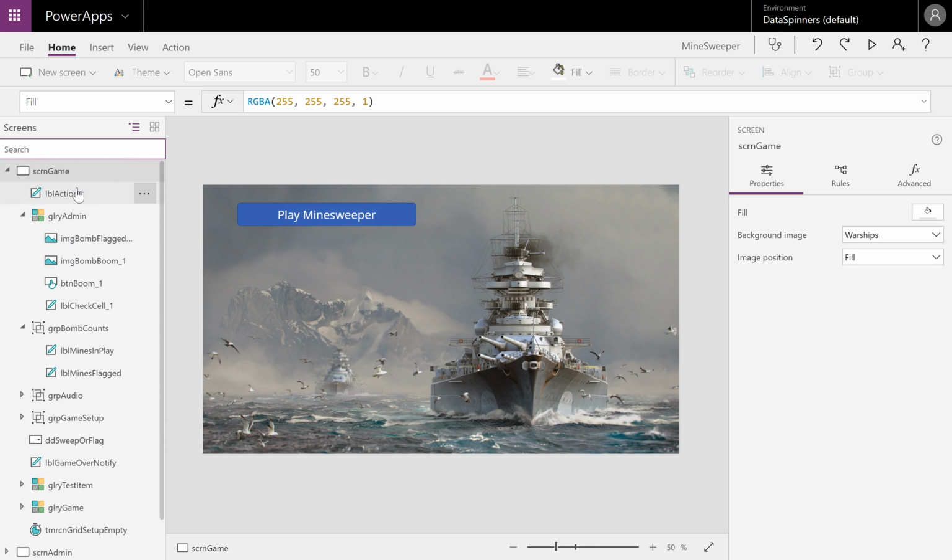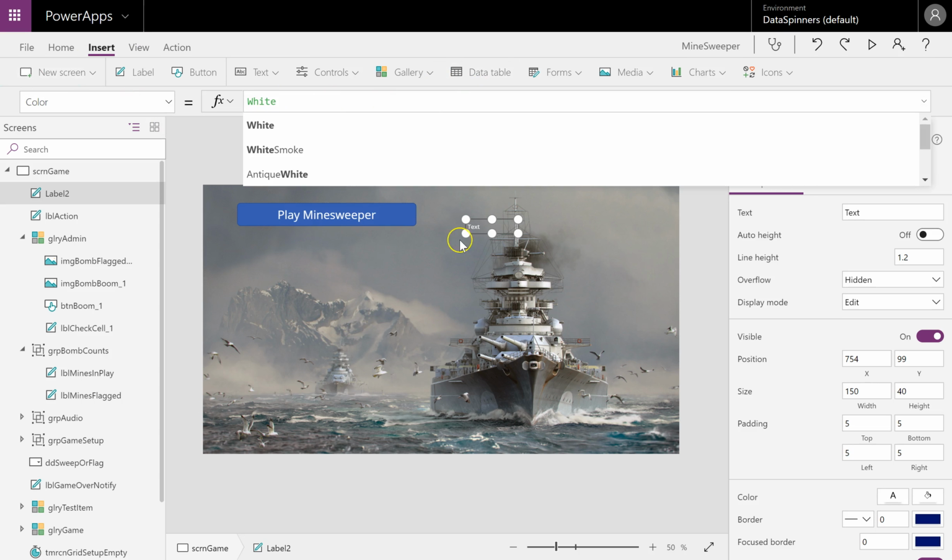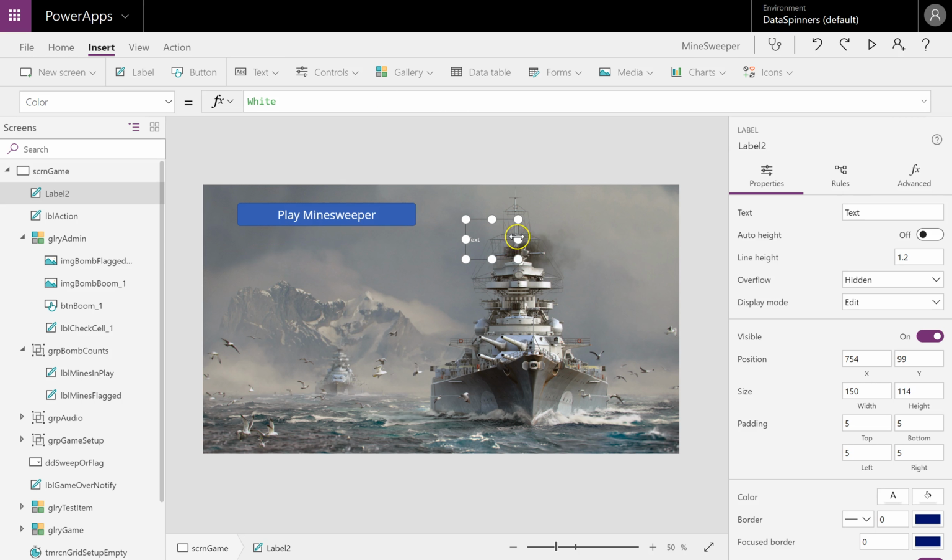The other thing to mention is that when you're actually writing your formulas, it's easier to know that you've picked up the right thing. So if I was to go insert label, and I'm just going to change the color around here, color to white, and we'll pump up the size a little bit.